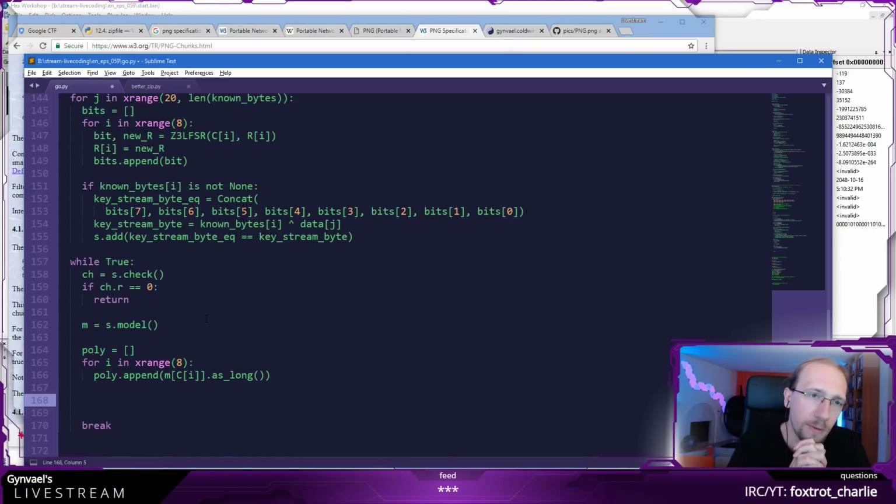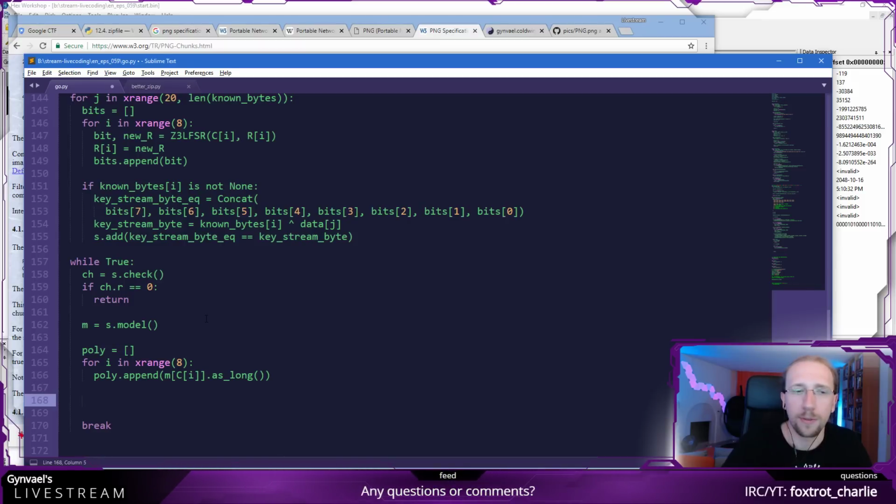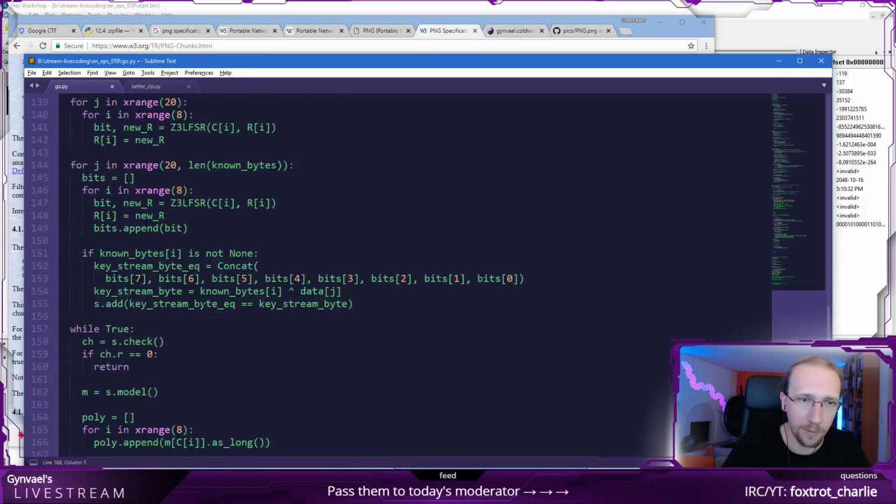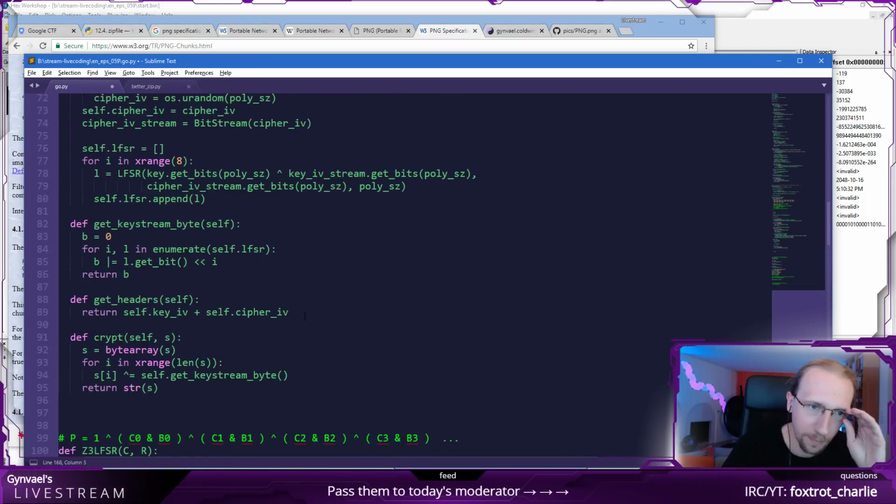We should actually do it a little... should just concatenate it. Doesn't matter. Having the polynomial, we can try to decrypt the data. And we do have a function to decrypt the data.